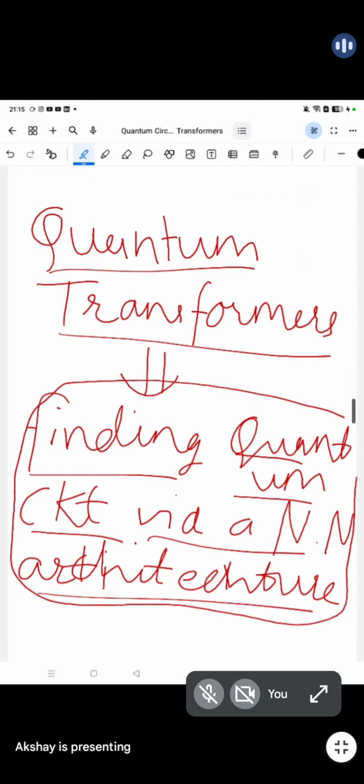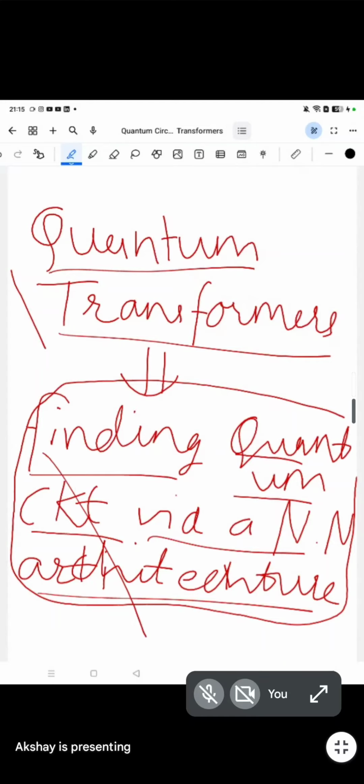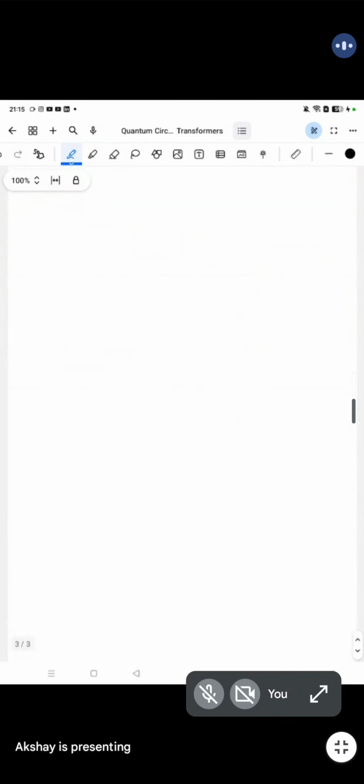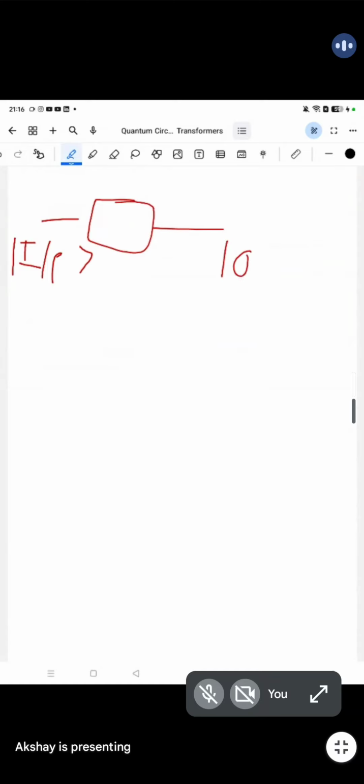So moving ahead, just give me a sec. Okay, here is the add option, new page. Okay, fine. From the start, what exactly are we planning to do? You must be aware of this concept. This is a quantum circuit. This is your input state, and this is your output state, and this is your unitary. So this is a single qubit unitary circuit.